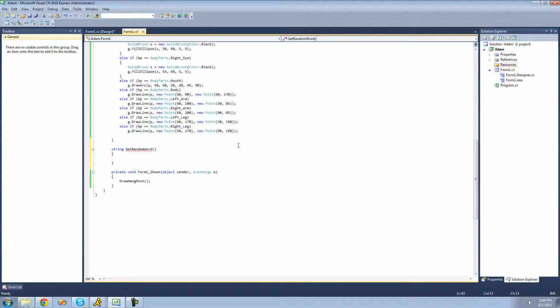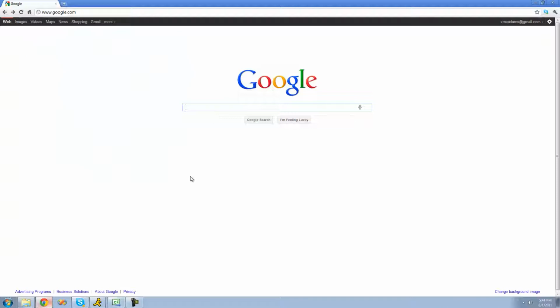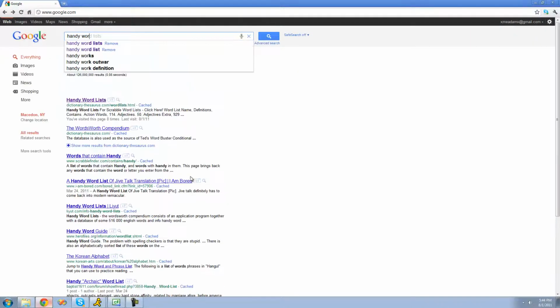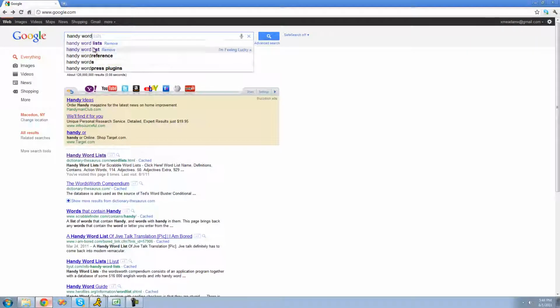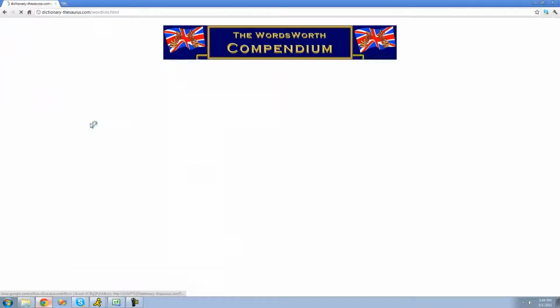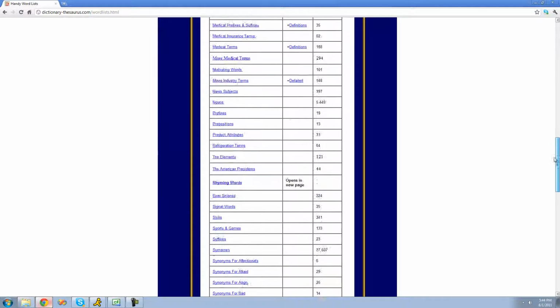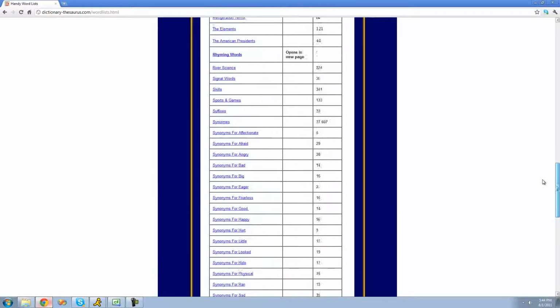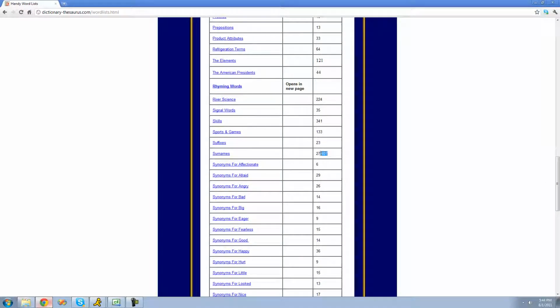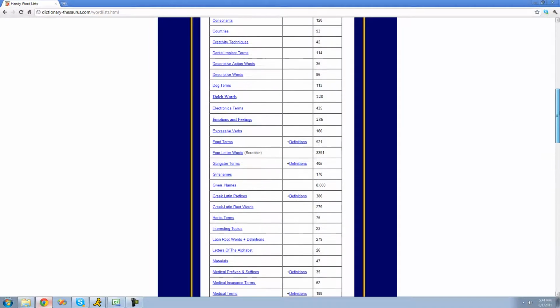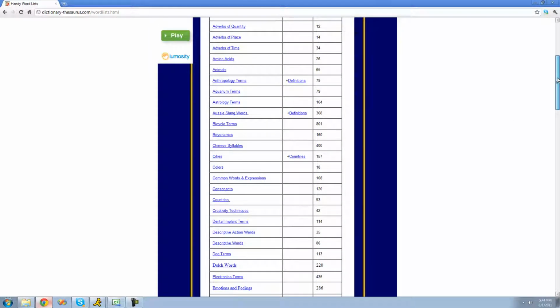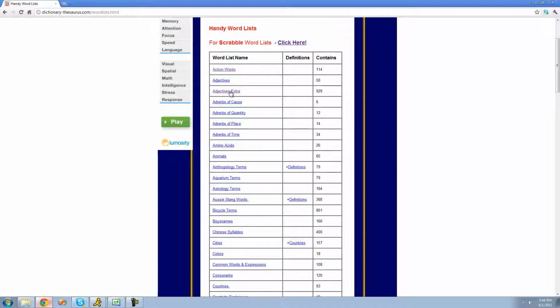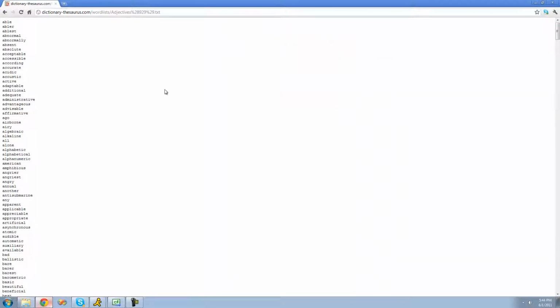Alright, so first we're going to have to actually find that big list of words. So we're just going to go on Google right here and type in handy word list, and just click the first link right here. Basically there are different categories of words. Just pick one that is relatively big. Don't pick something like this, like 27,000, because that's going to take a while to actually download the web page. So I'd say around 1,000 is a good size. So I'm just going to choose this adjectives extra right here.